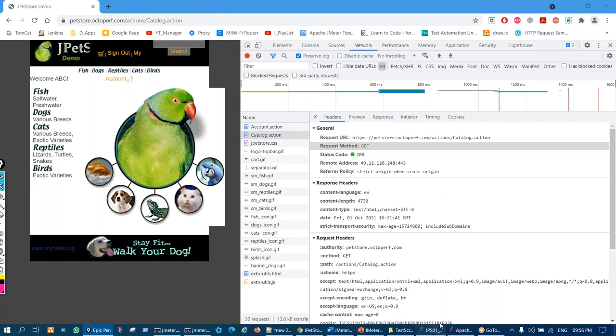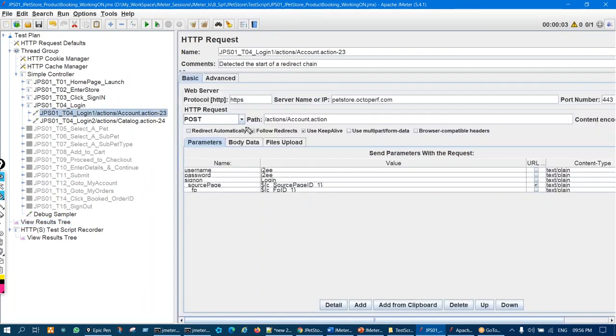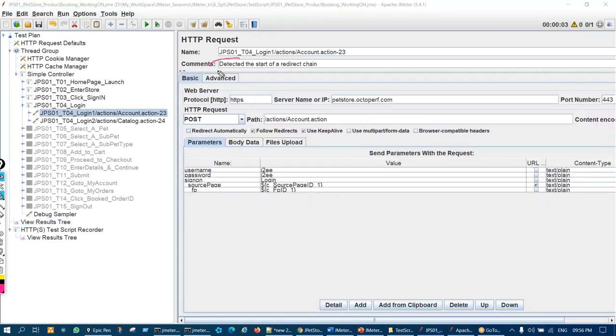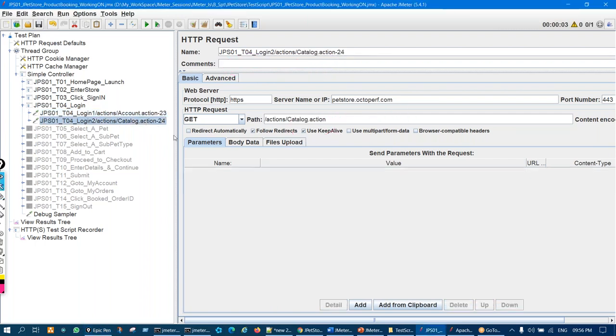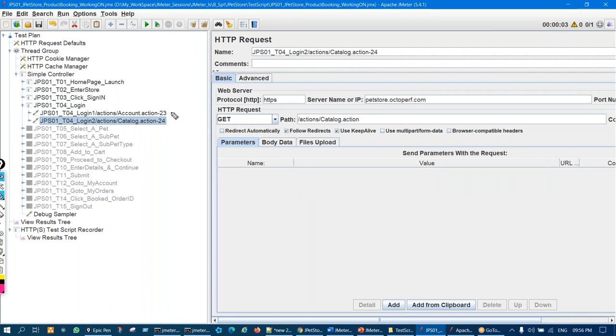Plus, whenever you record in JMeter, you will get a message also. For all those redirecting requests, you will get a message given by JMeter, 'detected the start of a redirect chain.' So wherever you see this message, you have to understand that this request is going to be redirected to some other request, and it's redirecting over here.